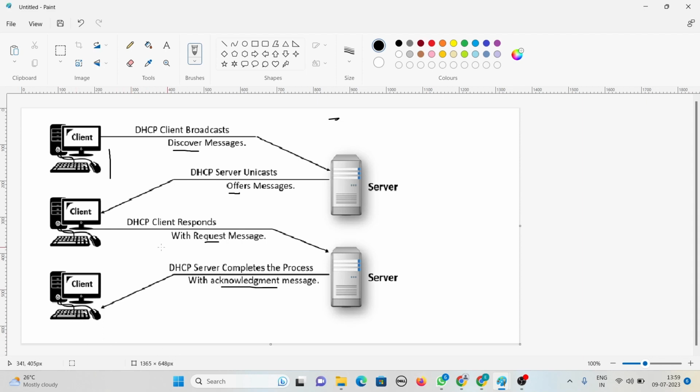After this process, the client requests the server to assign the IP address which it offered. In acknowledgement, the server assigns the IP address to the client. This is the DORA process involved in DHCP.